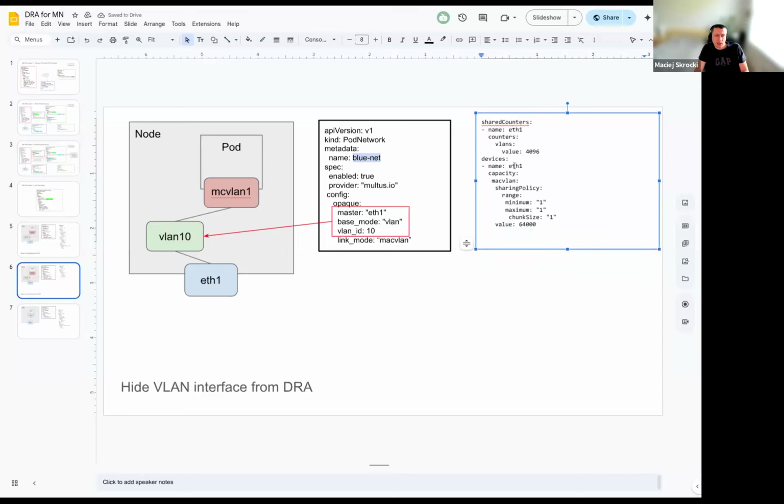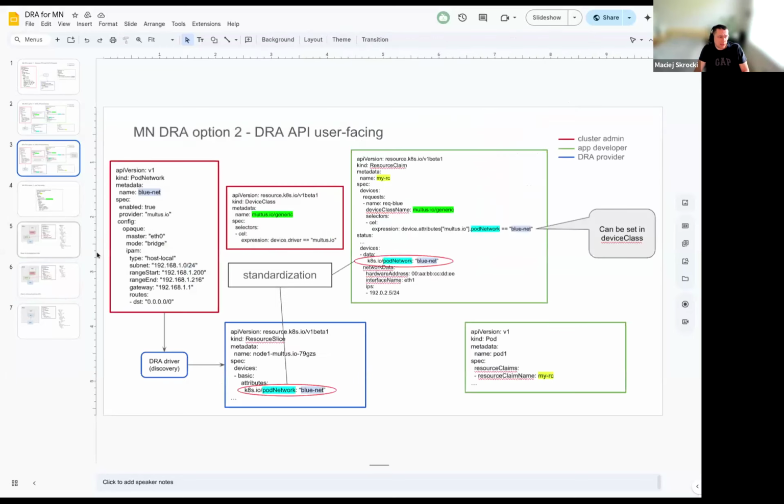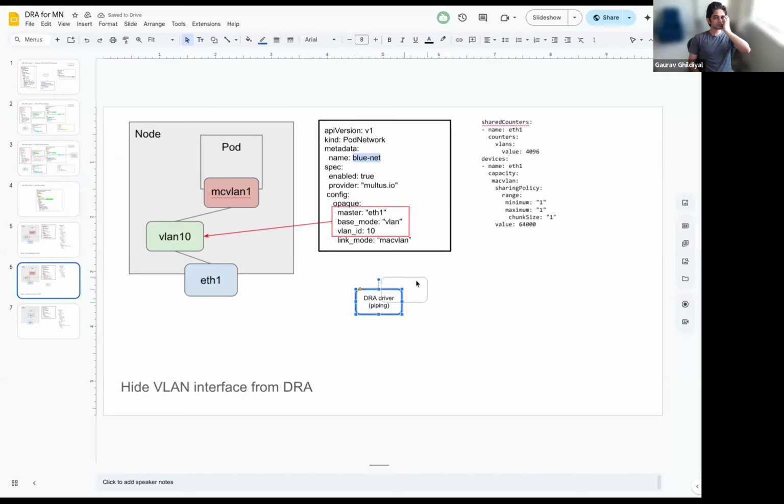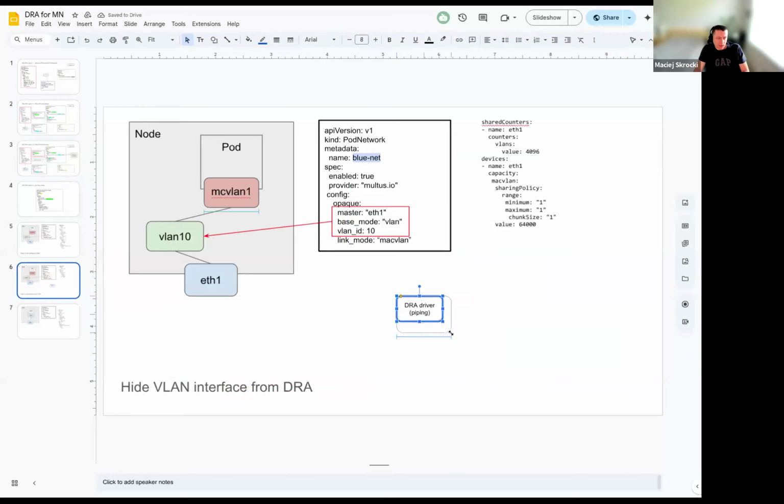So basically you have ETH1 on top of which you divide by memory or by bandwidth, right? And then whenever you create a Mac VLAN interface, your driver sees, oh, you want a Mac VLAN from ETH1. I see in my configuration you have VLAN ID. Let me just copy that guy here. And then not discovery, piping. So this is the piping driver, right?